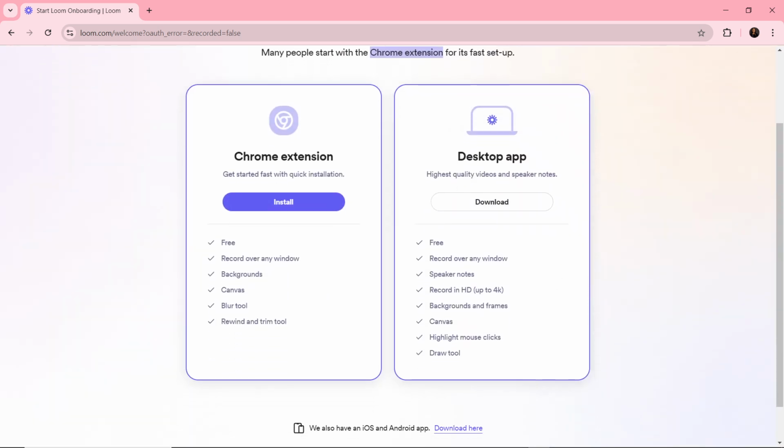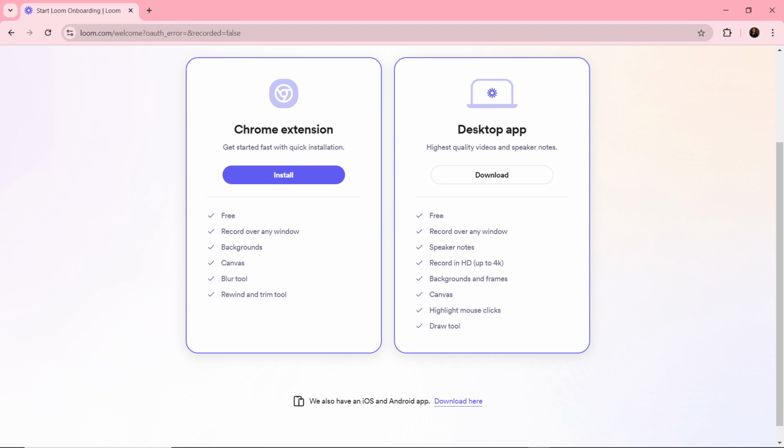Now it takes you to this window where you can choose. So you can either choose Loom for desktop, as a desktop app, or you can choose the Loom Chrome extension. So any of these processes. So let's say if you want the Chrome extension, you can just go ahead and install, and Loom is just going to be somewhere attached to your Chrome extension. But if you want a desktop app, then you're just going to have to click on this download button.